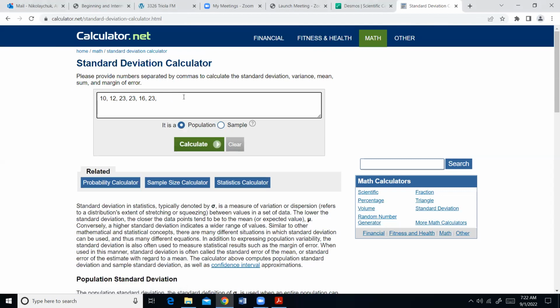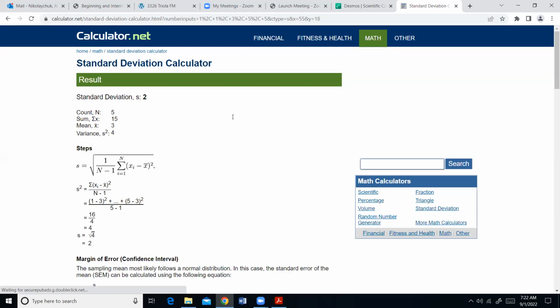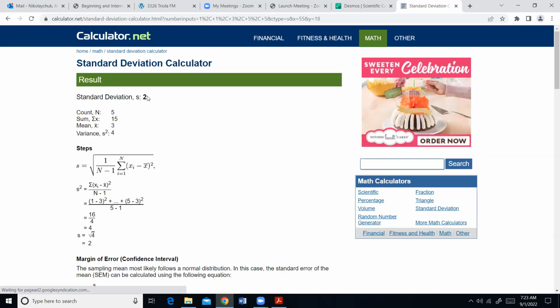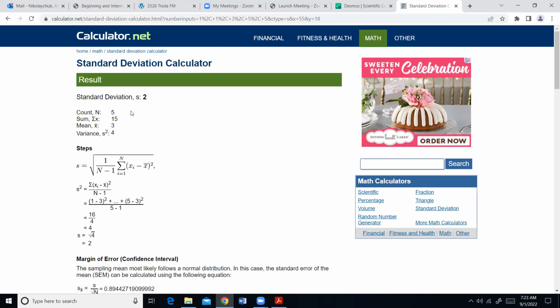So we can do this again and check to see if this works properly. 1, 1, 3, 5, 5. I think that's a very good question because it shows us how to use a calculator correctly. Please notice that you need to make sure that you treat this as a sample. That's the key part. When I calculate this, I get my standard deviation, which is exactly 2, and the sample mean, which is exactly equal to 3.